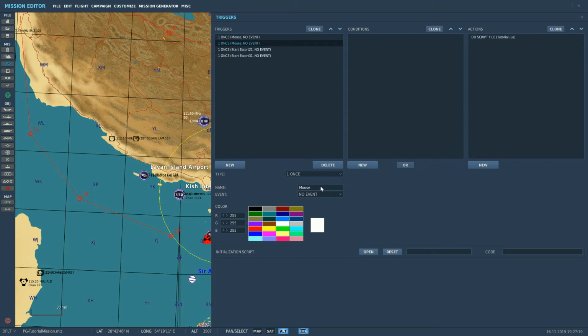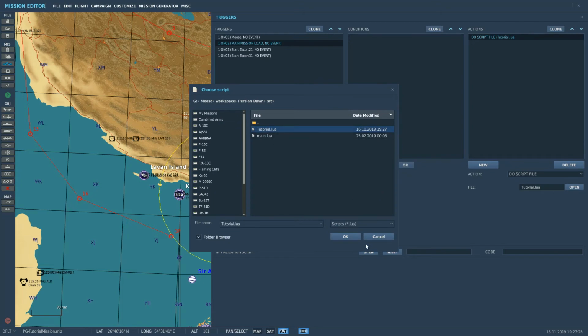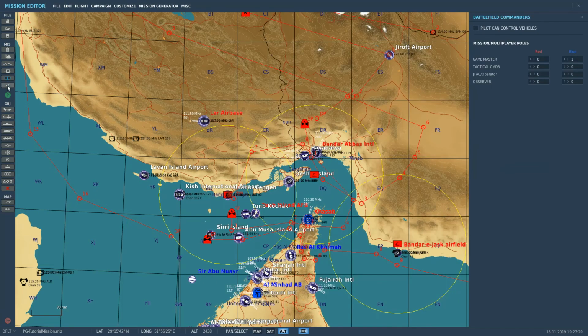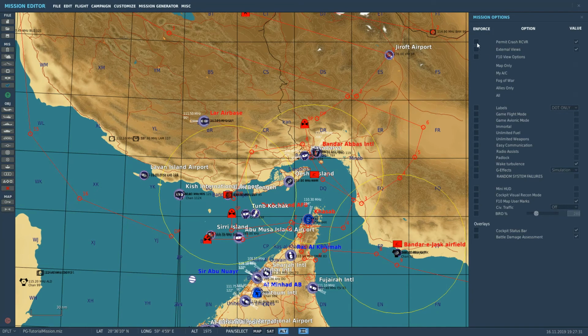So we're going to actually change this. This is going to be main mission load. And we're just going to go open. We're going to find that. We're going to go like that. And we're just going to double check something in here. So we're going to enforce these. We're going to enforce all for the moment. We're going to labels dot only. We'll show how to force this. We're going to enforce all of this.